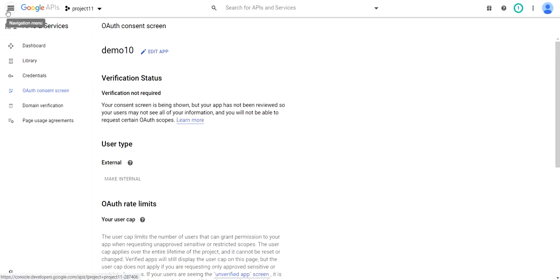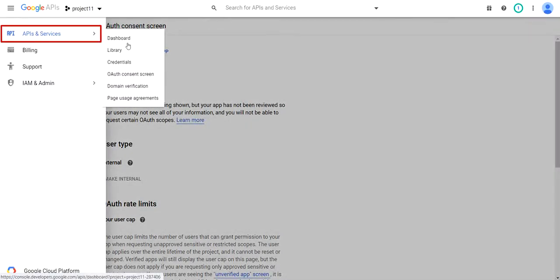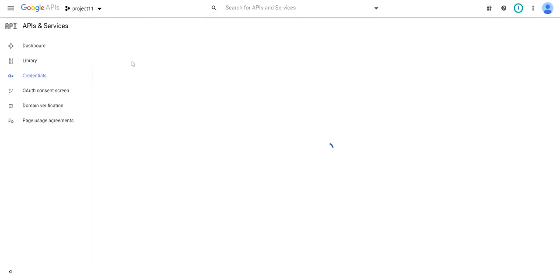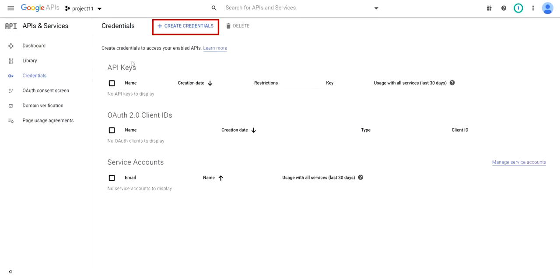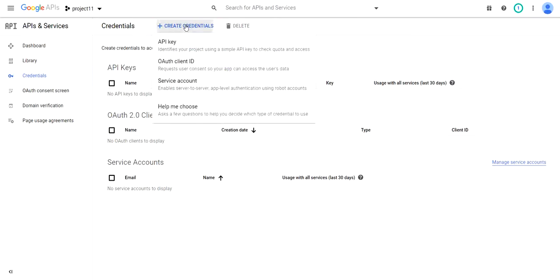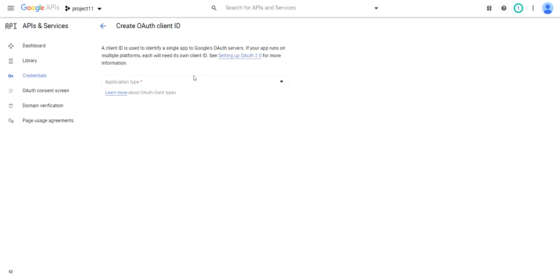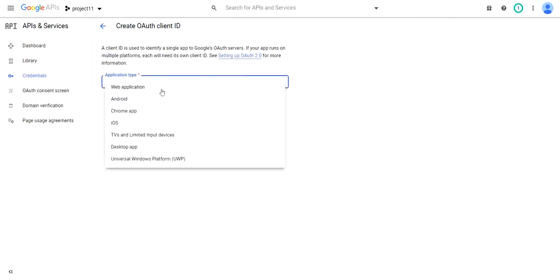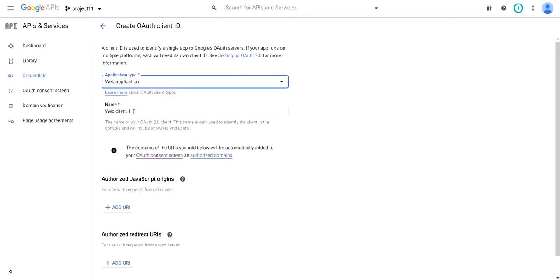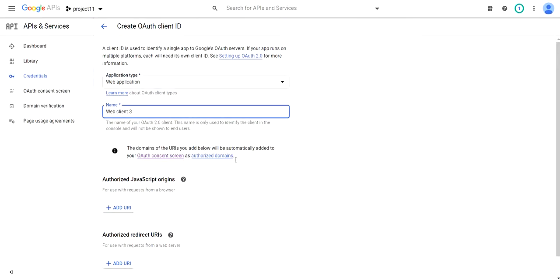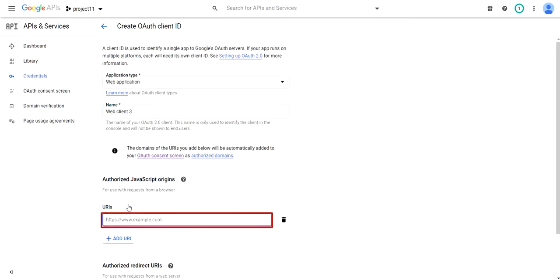Go to the navigation menu in the left corner, select APIs and Services and then select Credentials. Click Create Credentials. Select OAuth Client ID. Next, select Web Application as the application type. Enter the authorized JavaScript origins URL. This is an optional field. Hit enter to save.